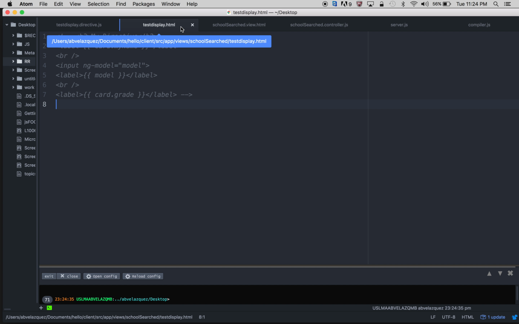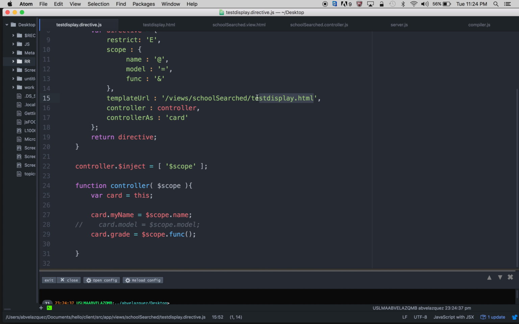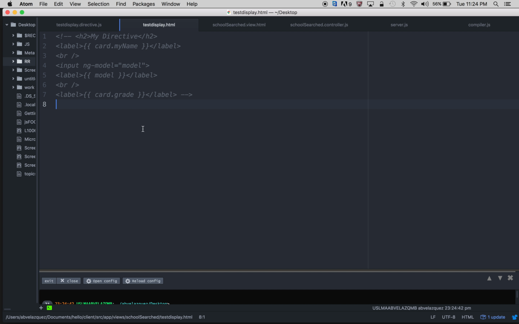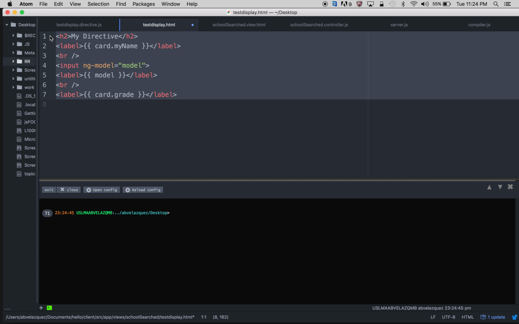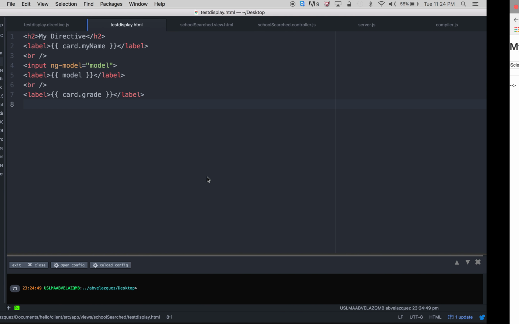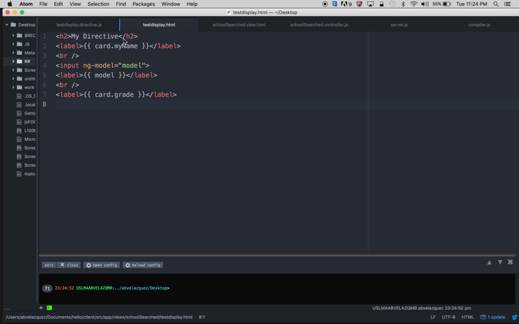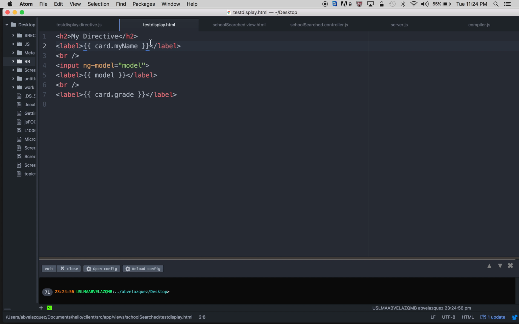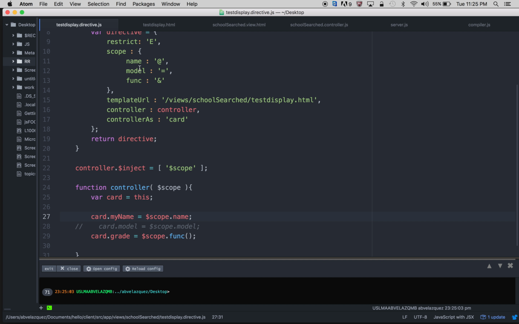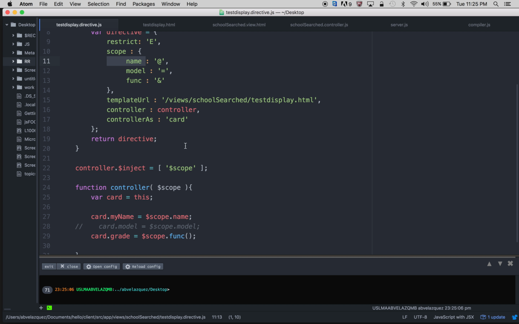So display.html. Obviously I'm calling it right here. So this directive knows which HTML to call. So I'm going to uncomment this. And before we get to the HTML, this is H2, which is my directive. This label is going to label my card, my name, which here my card.name is scope.name. So scope.name is this name up here. This name is getting reference from scope.